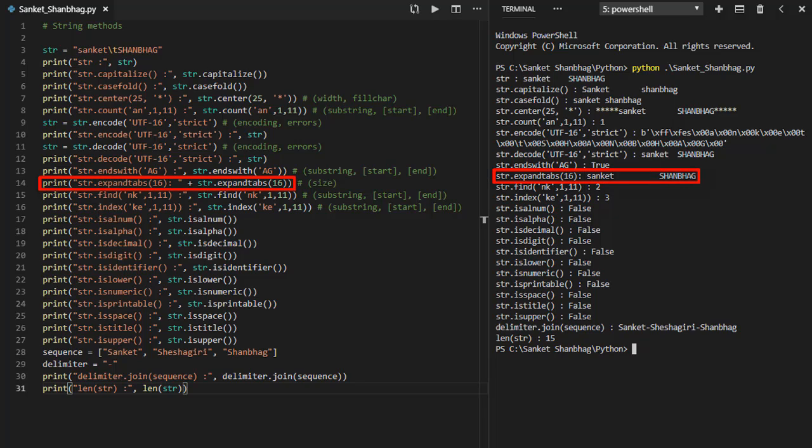Expand tab size using expandtabs method. Find substring in string using find method. Get index of substring in string using index method. Check whether string is having only alphanumeric using isalnum method.